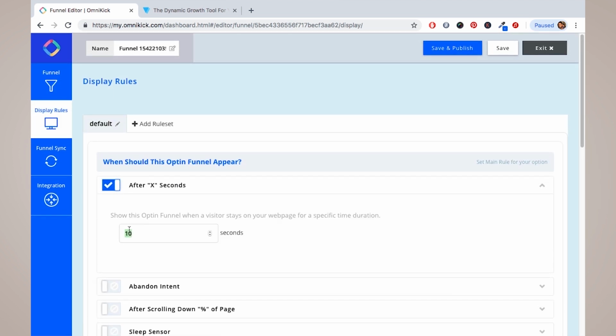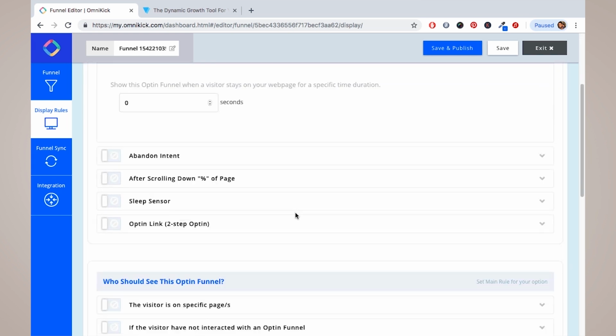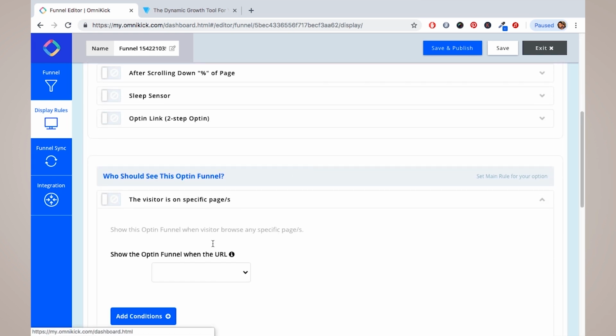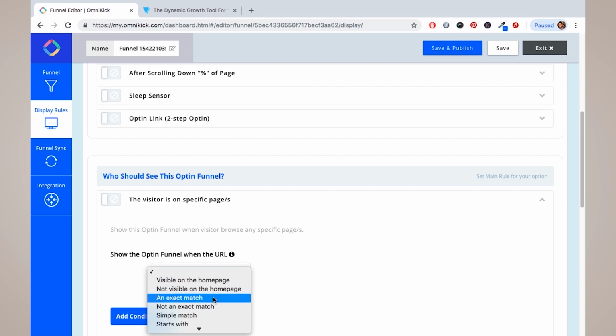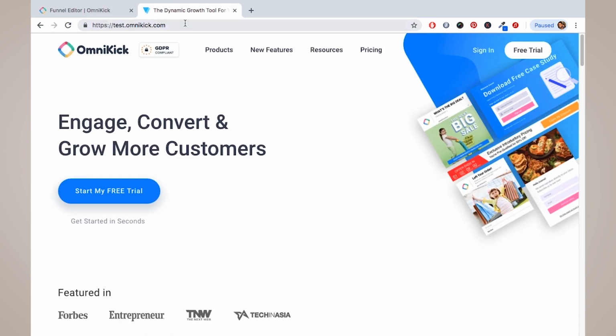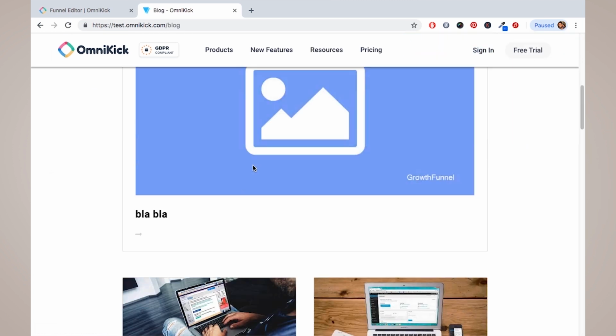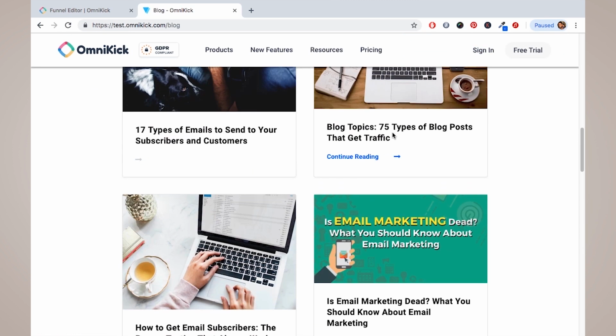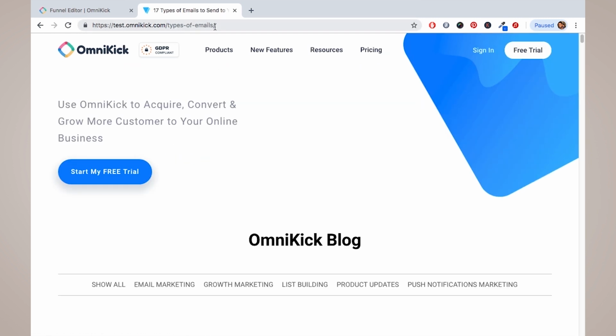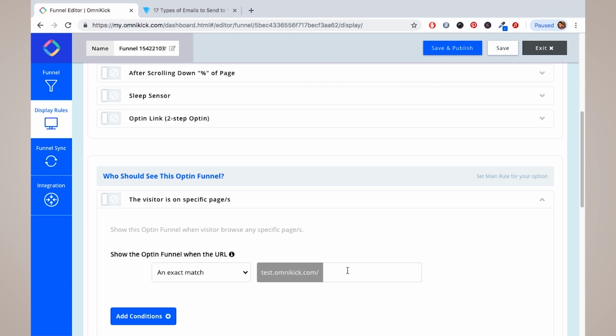Let's put it immediately. Let's put 0 seconds, okay? So that we can show you right now. Right. Now let's select a page. Let's select an exact match, and let's select a content from our blog. Okay, let's select this one. Let's copy the path and let's put it in over here. And let's hit save and publish.